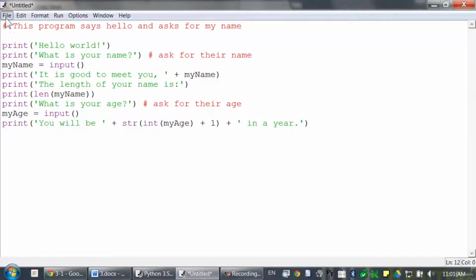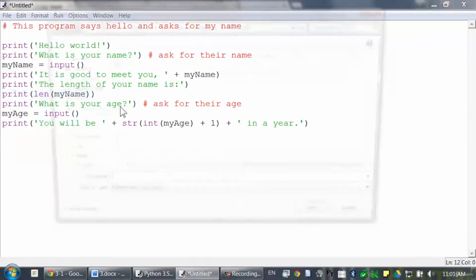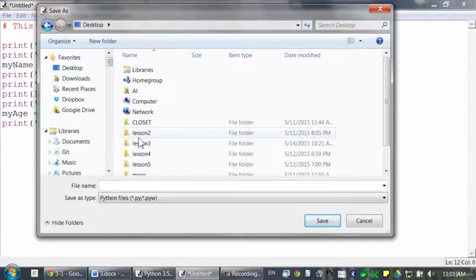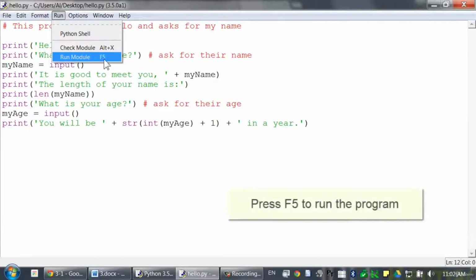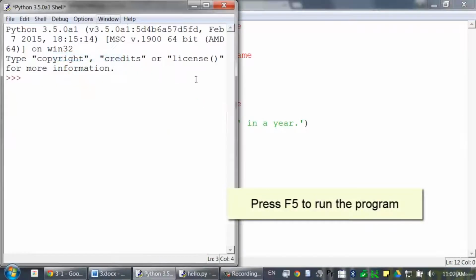Save this program as hello.py. Python programs are just text files that have the .py file extension. Then click on Run, Run Module, or just press F5 to run the program.